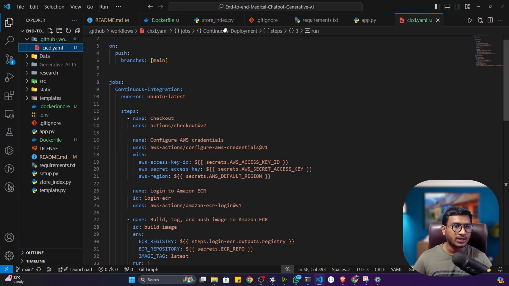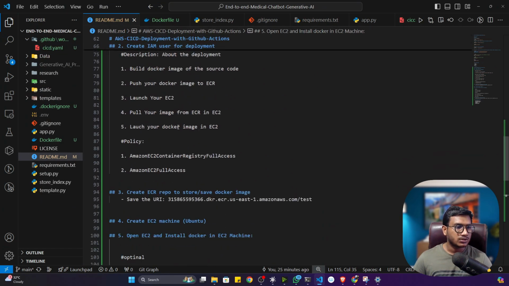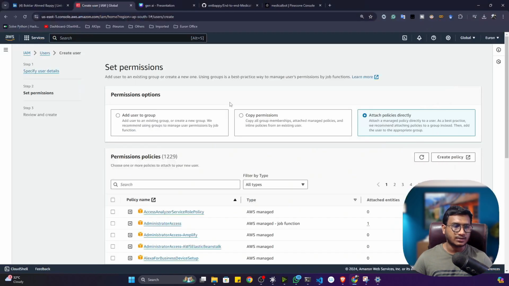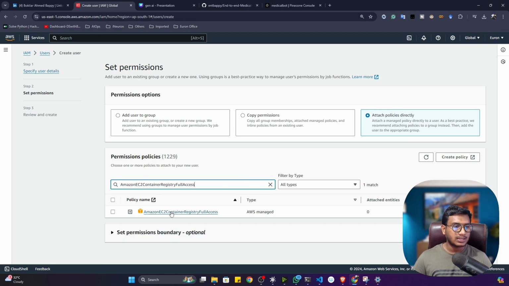Access-wise, I already wrote it in the README file. Let me show you. These are the accesses I'll be providing: EC2 Container Registry full access and EC2 full access. These are the things we'll be giving. So here just search it. This is the ECR, Elastic Container Registry, full access I'm giving here. So let's select it, and after that, again, I can delete the search.